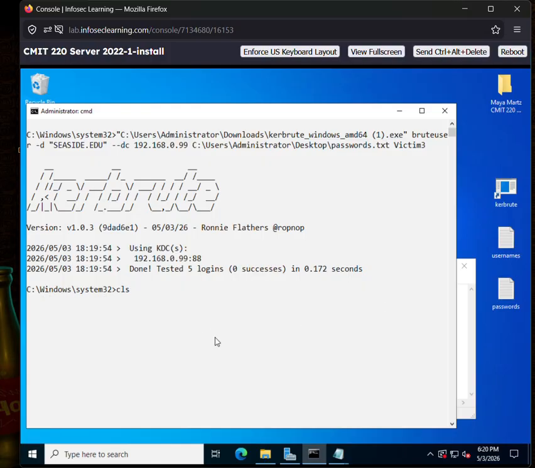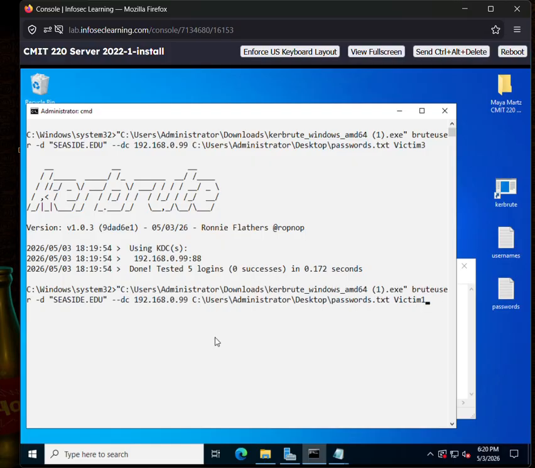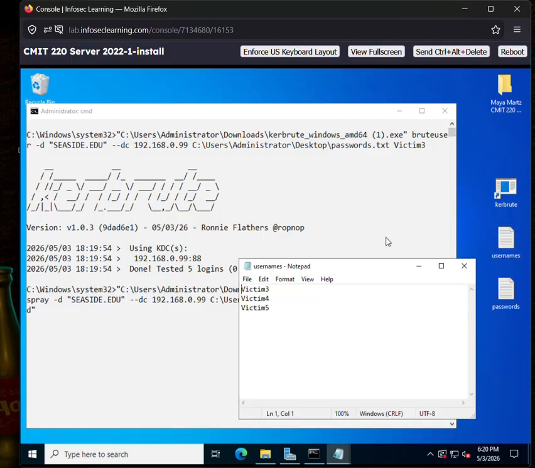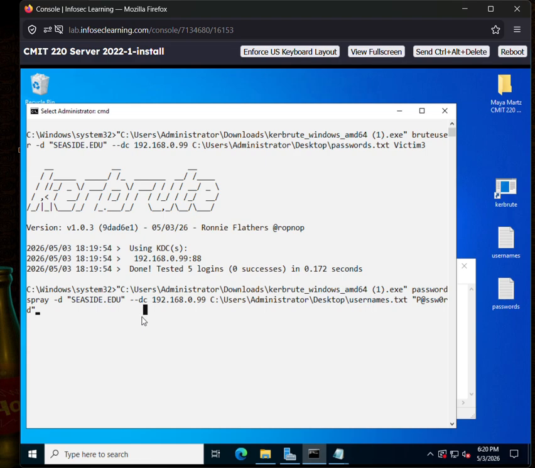Now let's try our other one and see if we need to change anything else in our Active Directory in order to make that work. Password spray, seaside.edu, and we're going to check password against our usernames file. Let's take a look at that file real quick. Victim 3, 4, 5. So we have this very simple password.